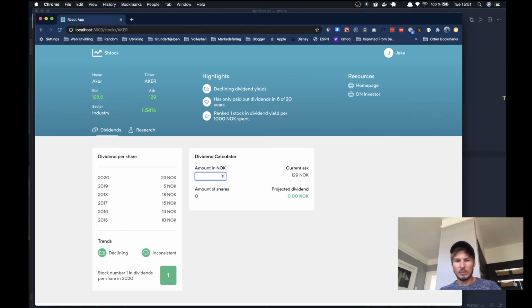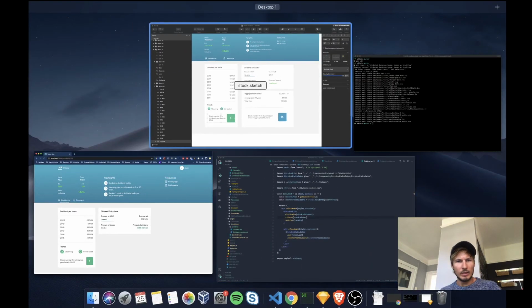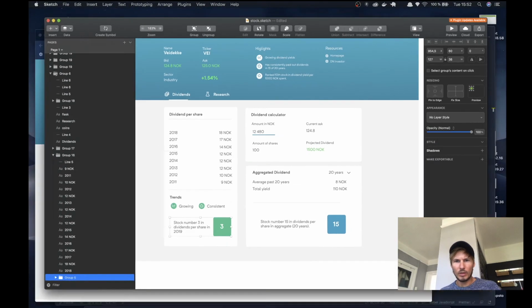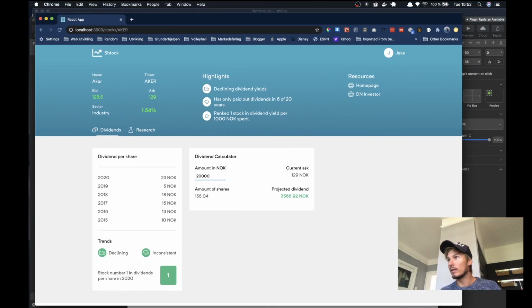And now let's see, if we buy shares for 1,000 kroners, the projected dividend will be 178. So let's see what happens if we buy for 20,000, then the projected dividend will be 3,565. So it looks like our calculator is working. And the next part we need to implement is this aggregated dividend section. So let's leave it there for now, and we'll go ahead and we'll tackle that in the next lesson.